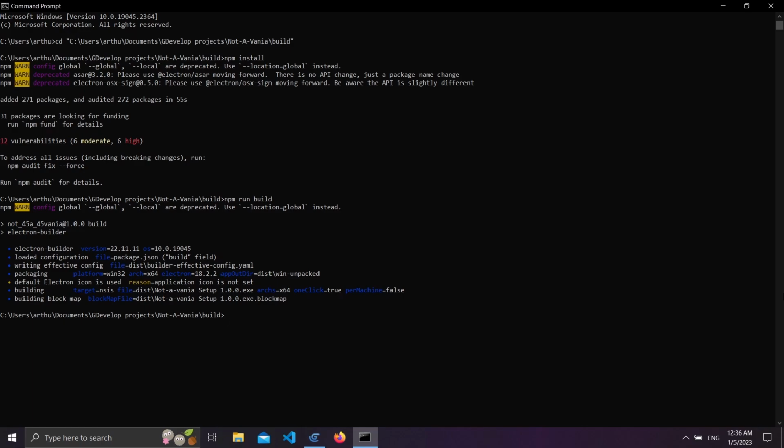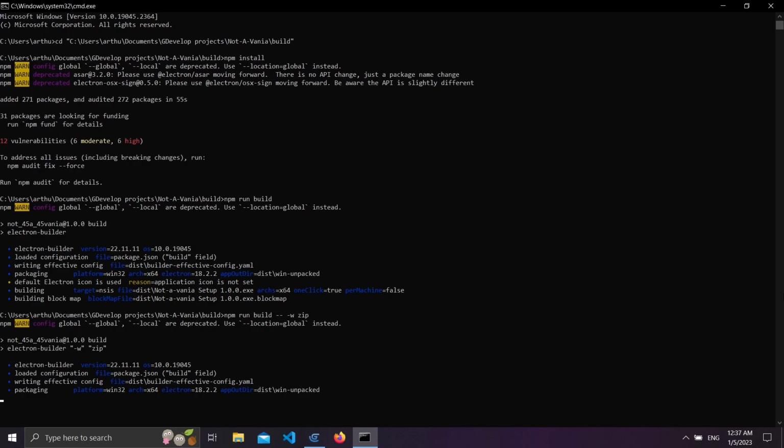As you might have read from the build output, this is a Windows setup file, but you can also do other types of build. For example, if you type -w zip, it will build a zip build of your game. Again, I'm using editing magic to speed it up a little. Okay, so now we have done 2 Windows builds.